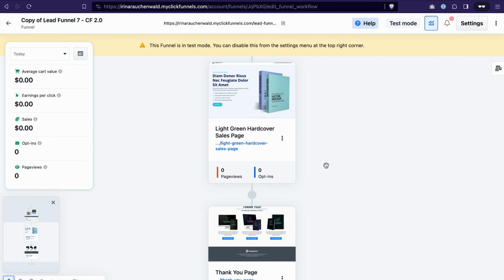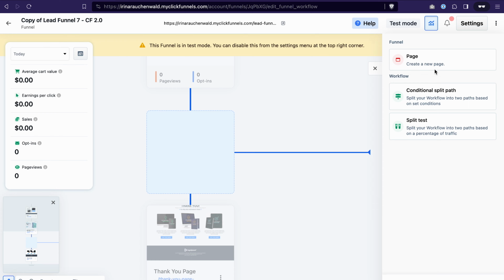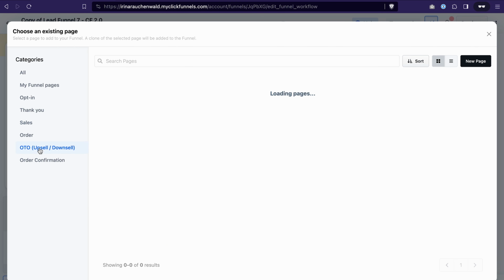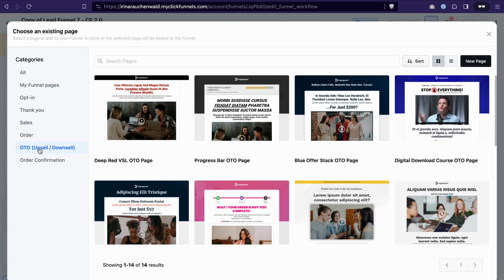Now let's add our upsell page, and I will show you the powerful checkout element that the ClickFunnels 2.0 has. To add an upsell page, we again click the plus button, select a page, and we select the category upsell or downsell because this page will already have the checkout element with the settings that we need.